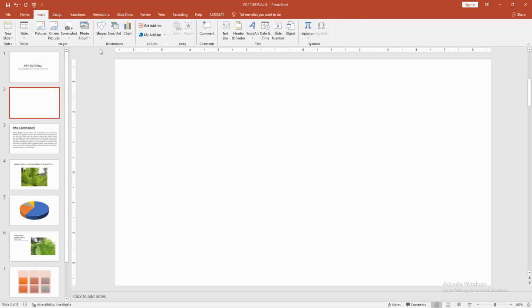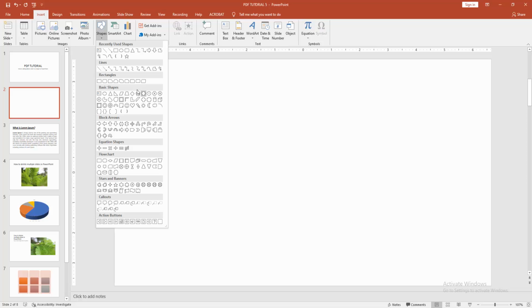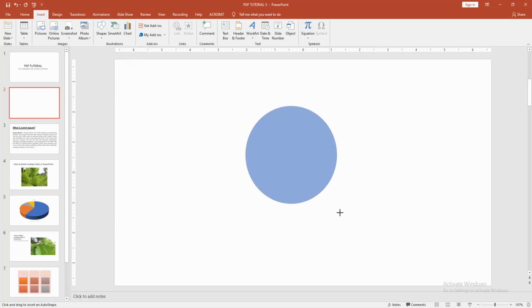Then we go to the insert menu. Now I am select the shape option. We can see here many shape. Now I am select the oval shape. Then select the shape and draw the shape to this page.